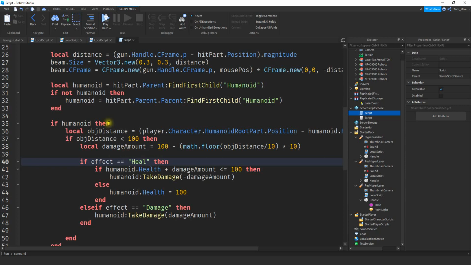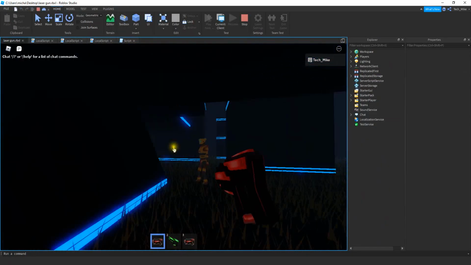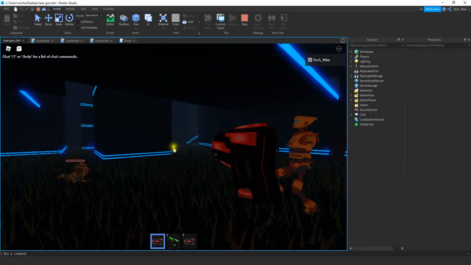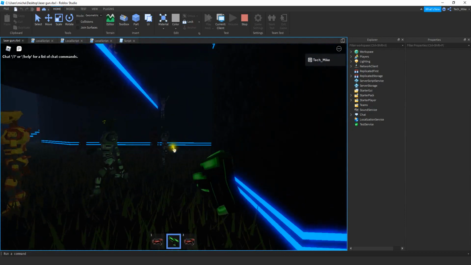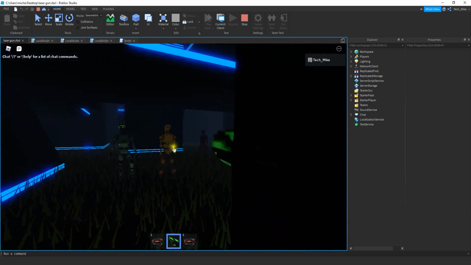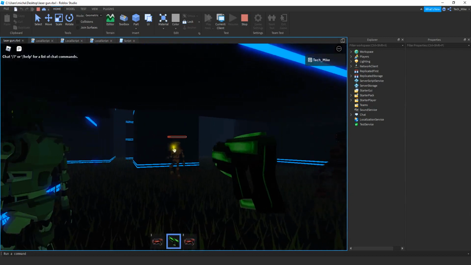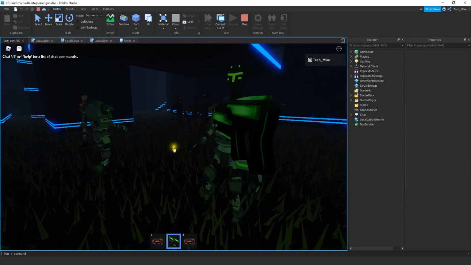Alright, so let's go and check everything together and make sure it's working. Okay, so this is my damage shot. We can see that it's doing damage to the robots. And then my second weapon is the heal. We can see that I have a green beam instead of a red beam. Let me go ahead and damage one of these robots, and then I'm going to shoot them with my healing gun. And we can see it regenerates their health.